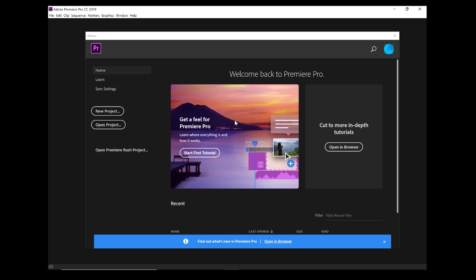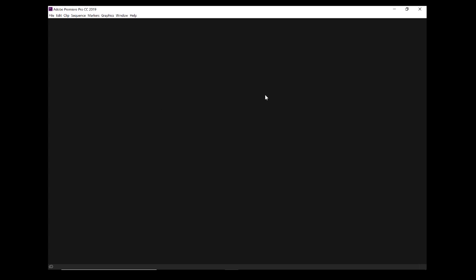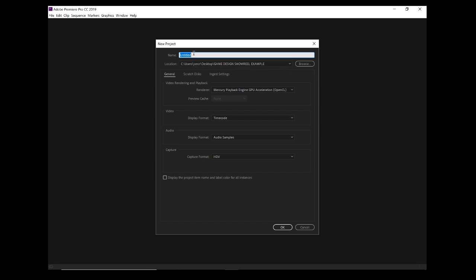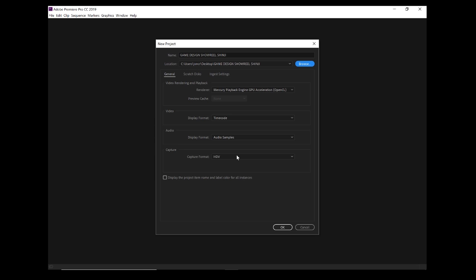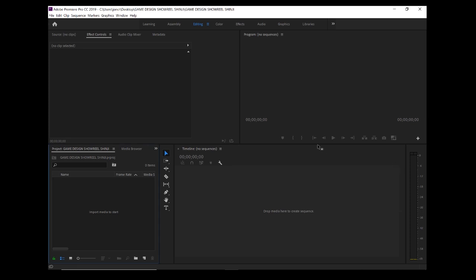So what you need to do is do a new project, and on this very first window you're going to set this up. So again, I'm going to call this Game Design Showreel and then your name, and browse, put it in the folder that you've just created. So desktop, there it is, and select folder. The rest of it you don't have to worry about. It should all look like this. Hit OK. Okay, so you will see that we've got an empty Premiere Pro project to play with here.